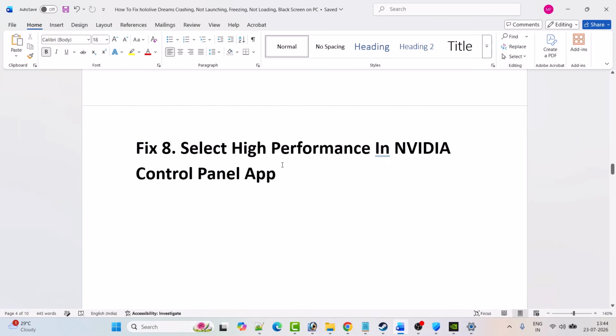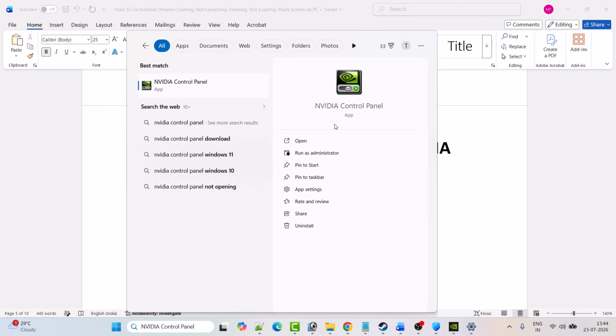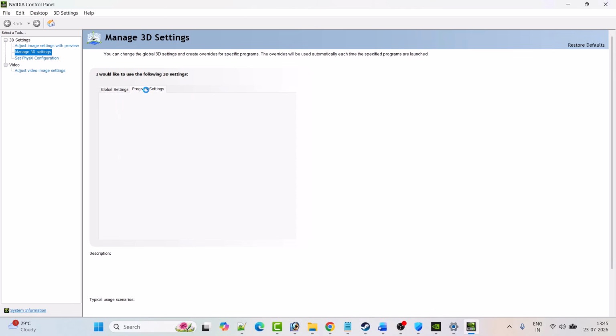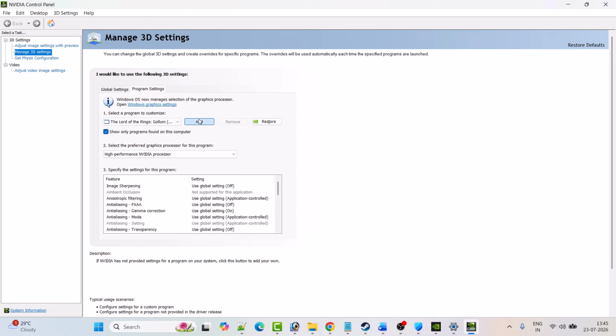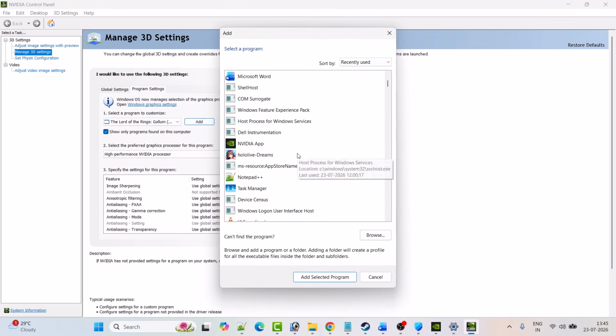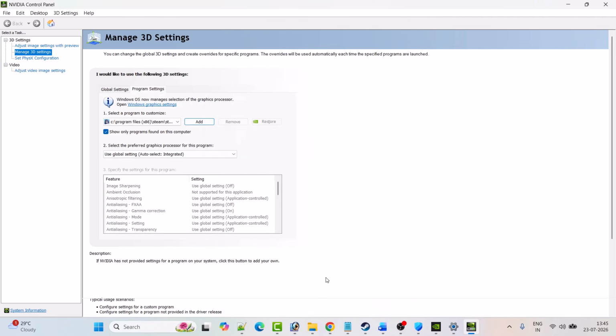Fix 8 is to select high performance in NVIDIA Control Panel app. So in Windows search, type NVIDIA Control Panel and open the NVIDIA Control Panel app. Go to manage 3D settings, go to program settings, click on add and here in the list look for the hololive dreams game. Here it is. Select it and then click on add selected programs.